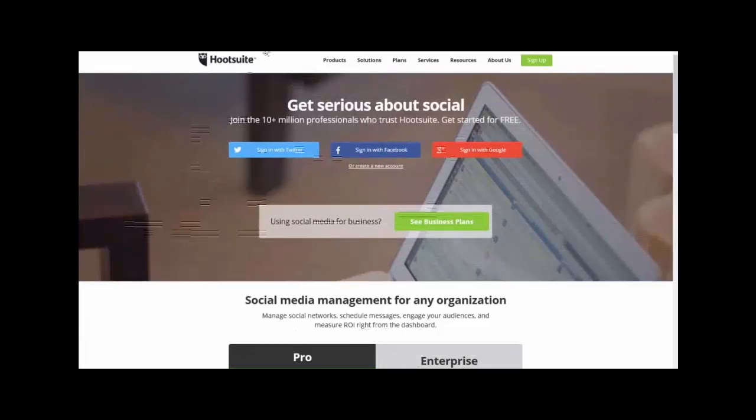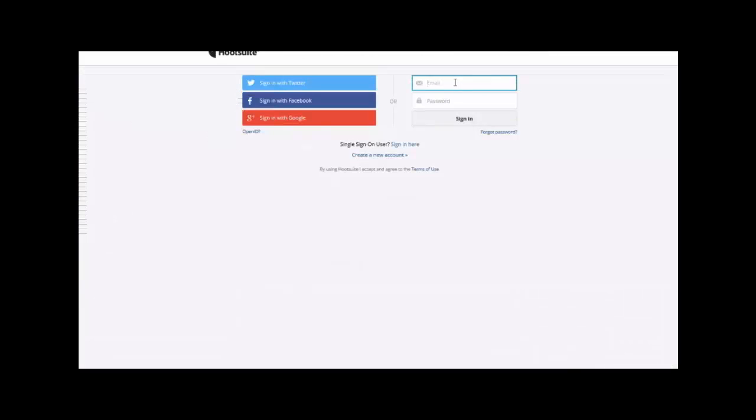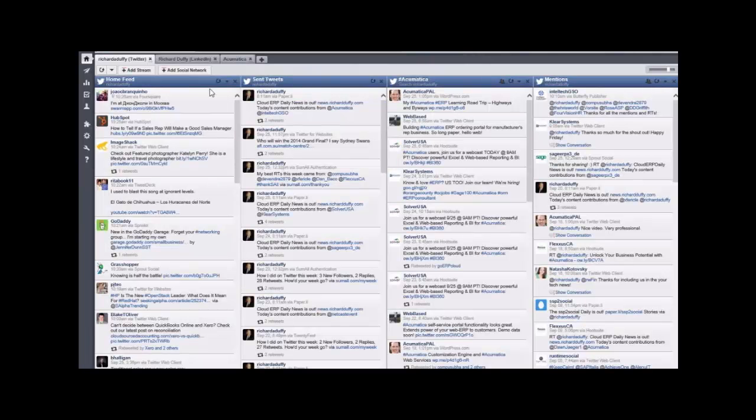And so there it is, my social media management, and I can sign in with my username. There's all my information, all the different things that I'm following. These are all the people who come in my home feed. These are all the tweets that I've sent out because I'm using Twitter.